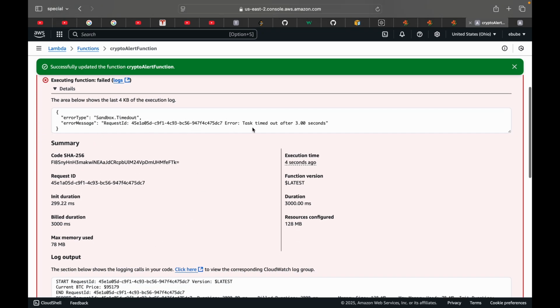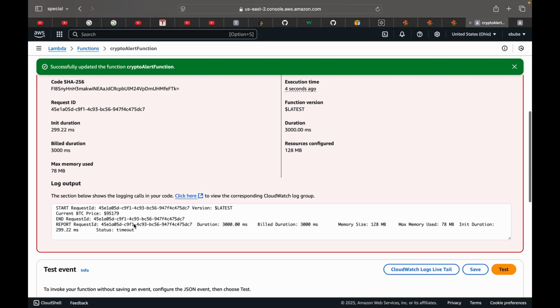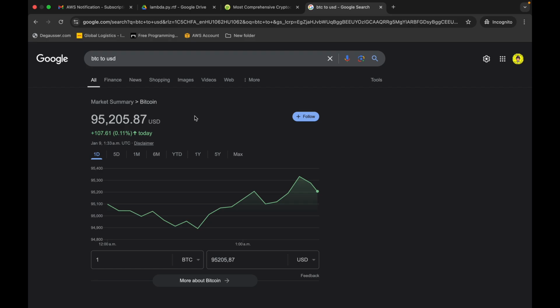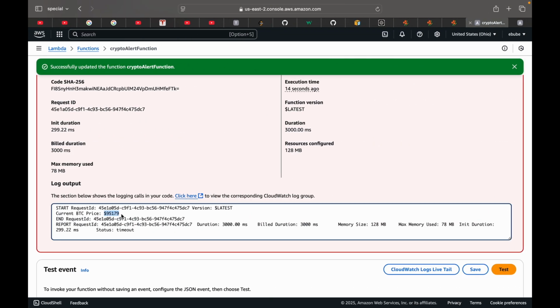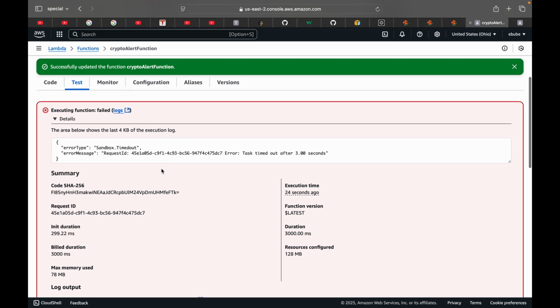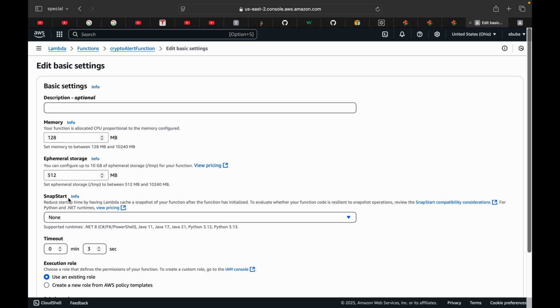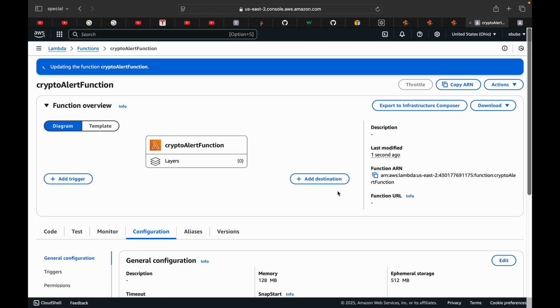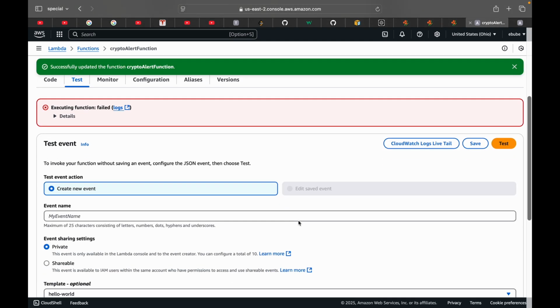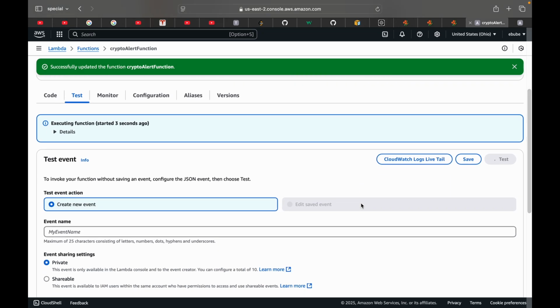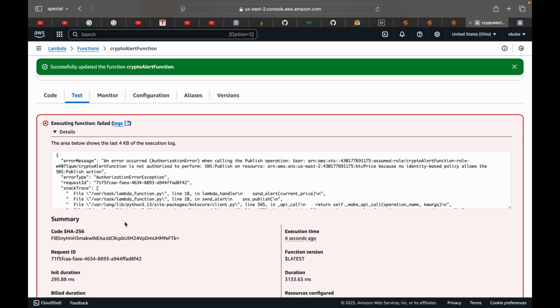Oh, okay. It says the task timed out after 3 seconds. The current price of Bitcoin is, let us see, 95,205. It's kind of close, but we don't know what's happening. It's timing out after 3 seconds, so we can see if we can change the execution time from 3 seconds to 10 seconds and see if that would solve the challenge. So we test it again, the same test. Let's see.